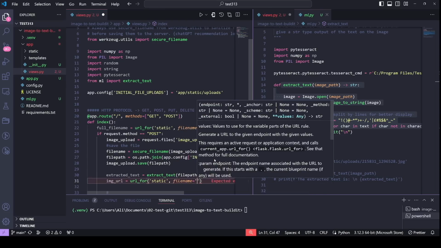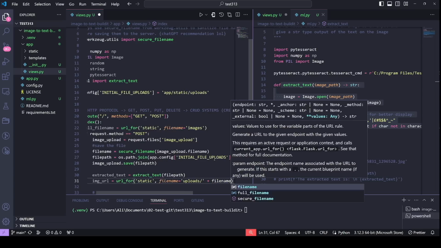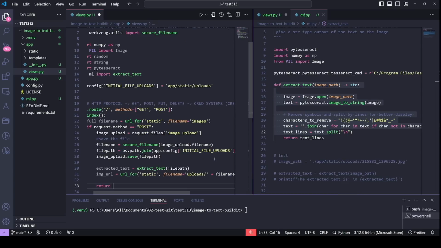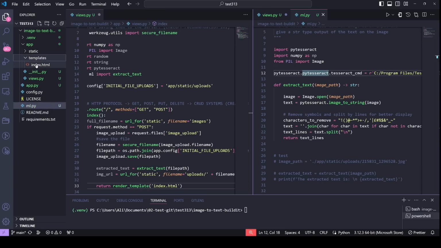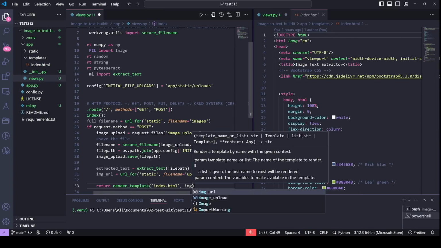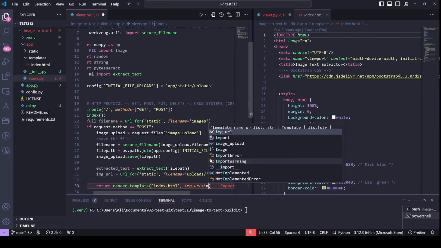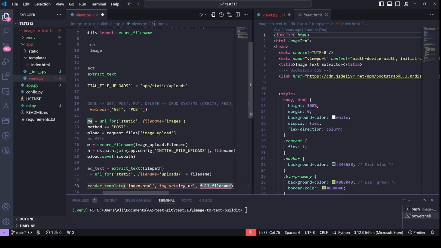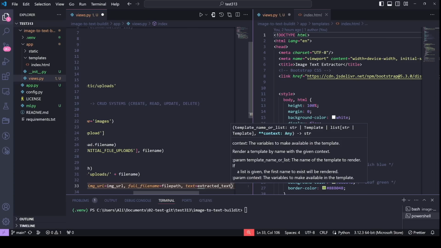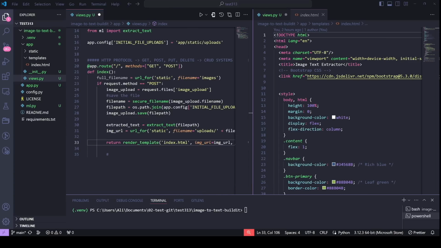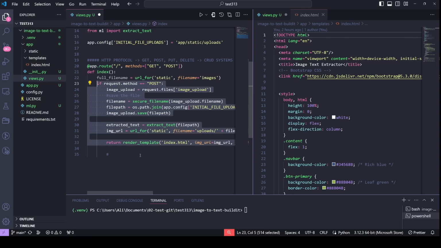So we'll pass the file path for the image, and we want to have the image URL for static. We'll give it the file name uploads plus file name, and in our return we want to render the template that will be displayed. So we want to render the template of our HTML file that earlier we were looking at. So it's this particular HTML file, and we'll say that the URL is image URL, and the full file name is file path, and the text is extracted text.